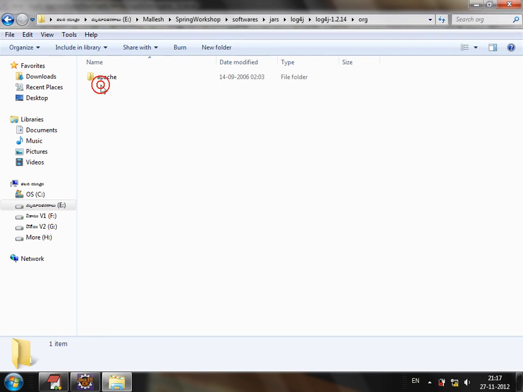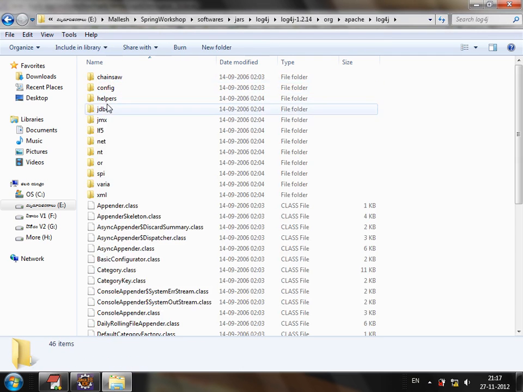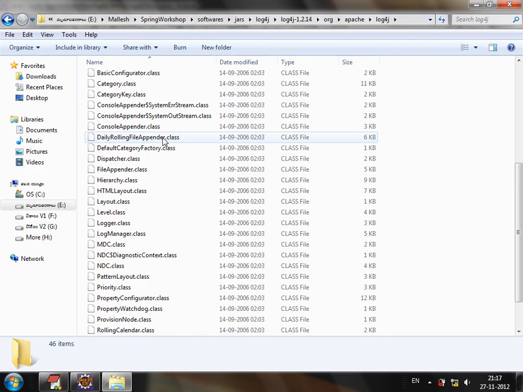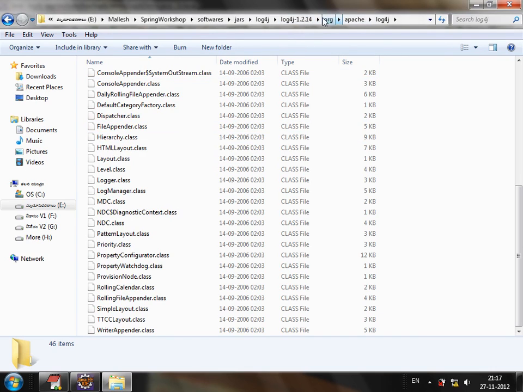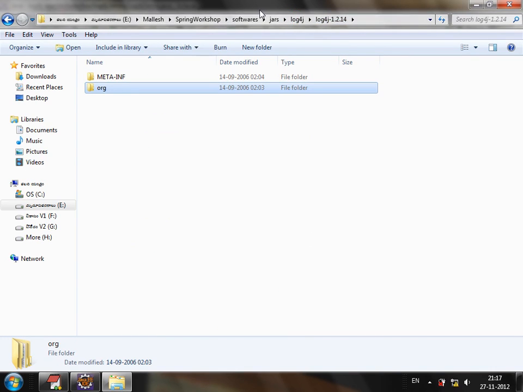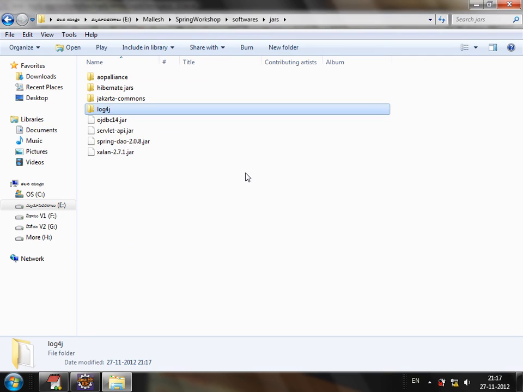This jar file contains all the entities that are related to log4j. There will be several entities related to log4j, and we'll discuss one by one what the specific entities will do. And log4j is not a licensed framework; it's open source.